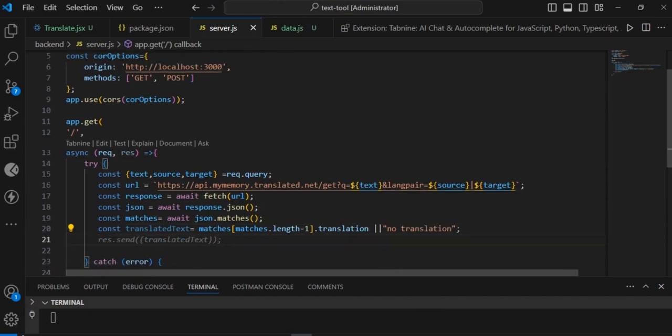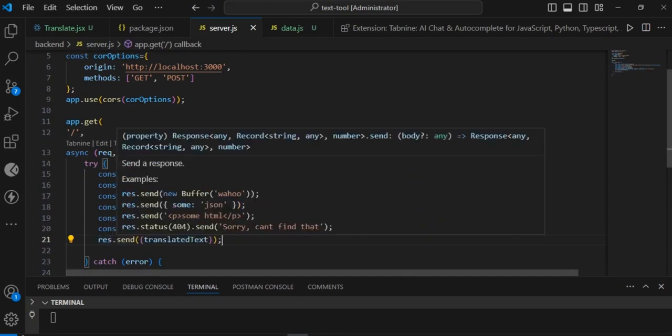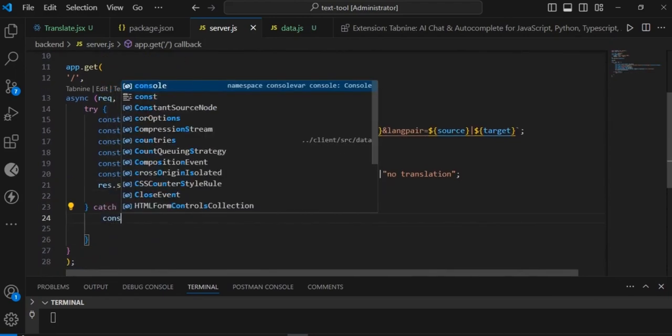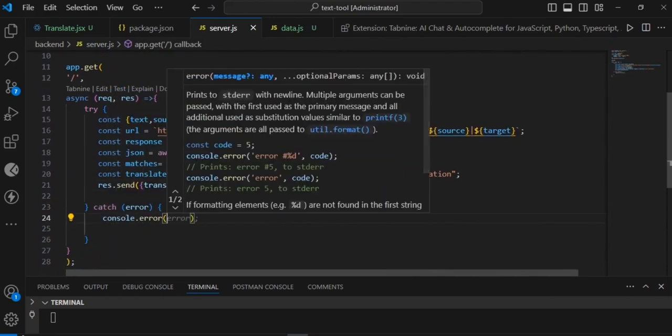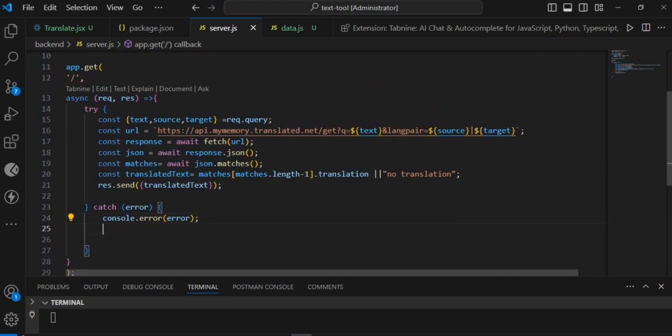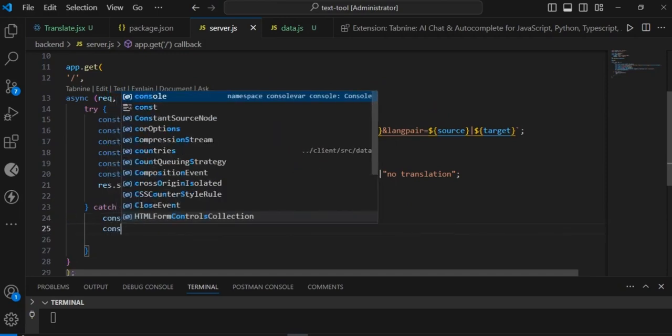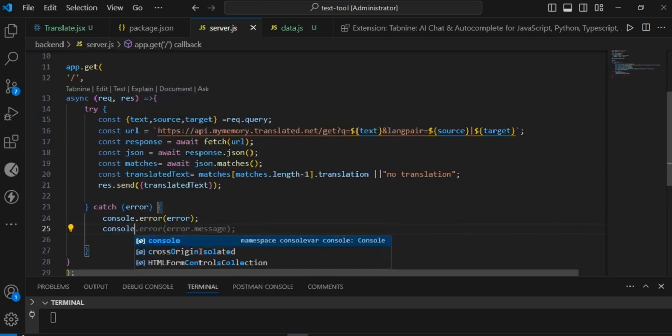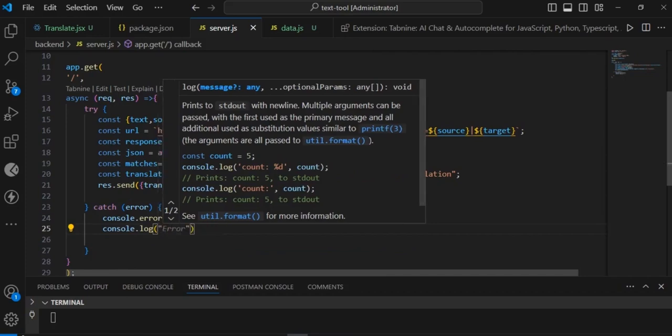Finally, we want to give a response with the translated text. So we'll just say response.send the translated text. Inside the catch part, we can just say console.error and pass in the error. Or we can even give another console and say something went wrong. So you can say console.log something went wrong.